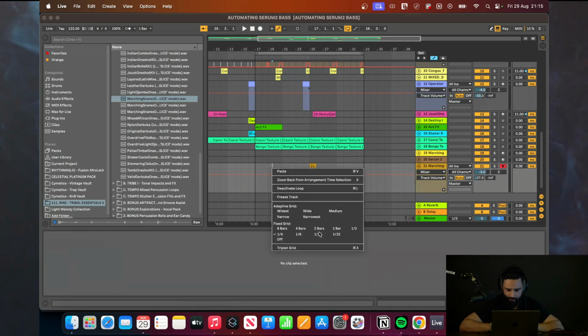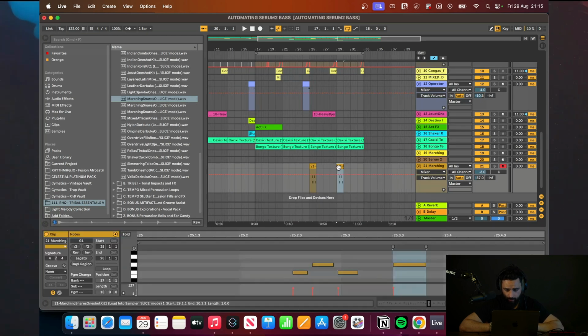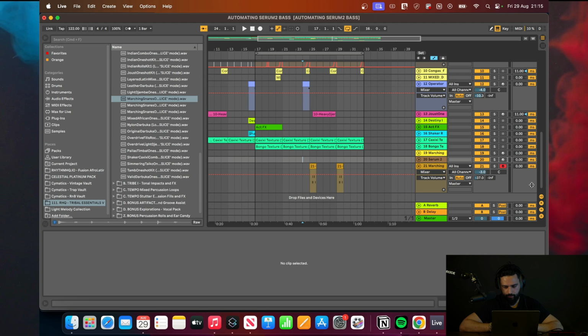And then you can add this in whenever you like as just another drum element. I like to use track delay as well to just take it slightly off center.